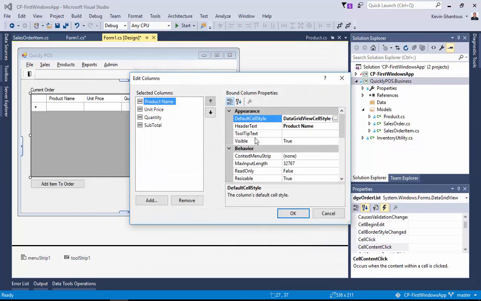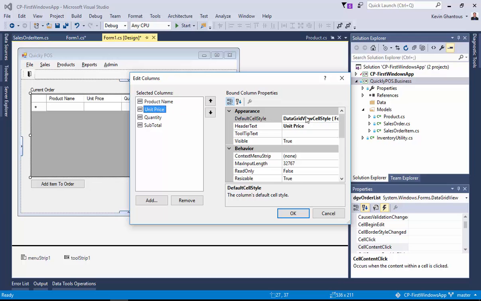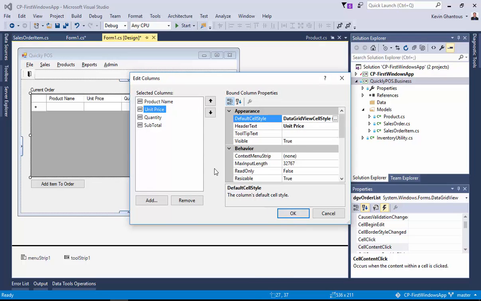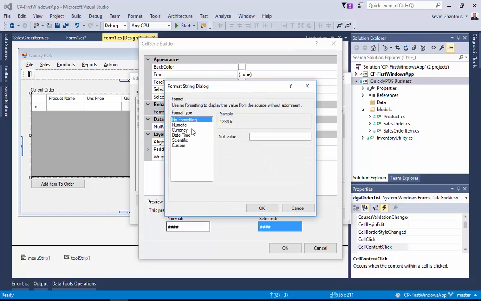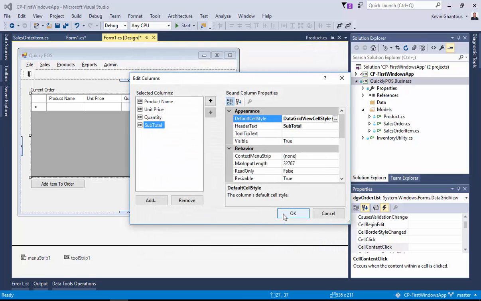Oh, I actually set that on the wrong one. I set that on product name. So let's go back, delete that out. Unit price, set it C2, go to subtotal, again under behavior, double the ellipse, choose currency, hit OK again, and then we'll hit OK a third time, and let's rerun.